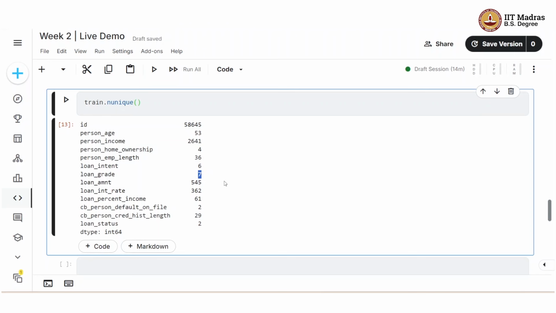Now, in these cases, when you're going to be using your encoding methods, you have to be very careful about which method to use. If I use one hot encoder on person home ownership, I'm still going to have four new columns that come up. Whereas if I had hundreds or thousands here, using one hot encoding is going to give me hundreds or thousands of new features, and that is totally going to blow up the shape of the data set I'm going to work on. So in those cases, can we consider some alternate encoding methods?